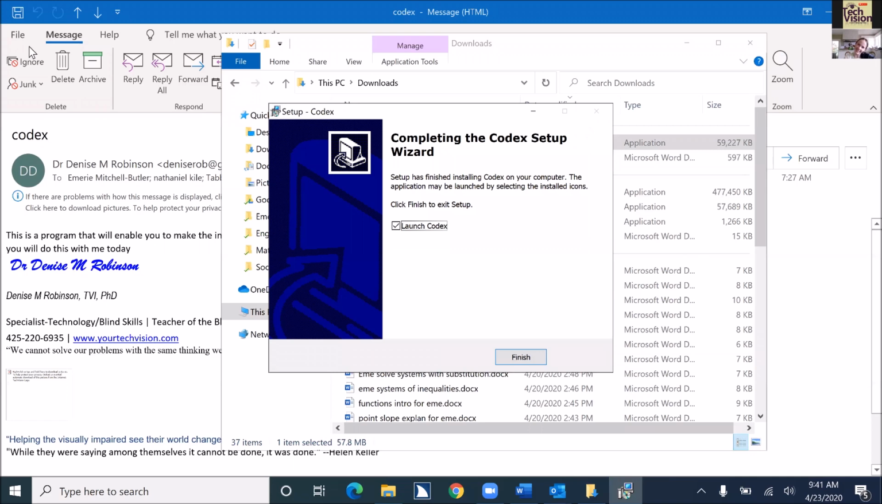Setup has finished installing Codex on your computer. The application may be launched by selecting the installed icons. Click finish to exit setup. Launch Codex is checked.